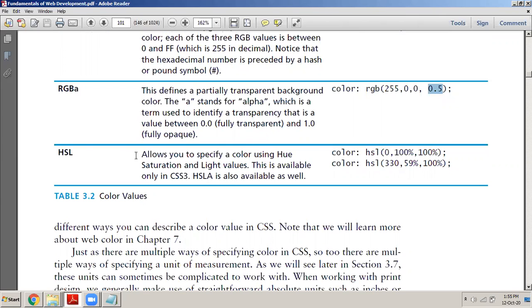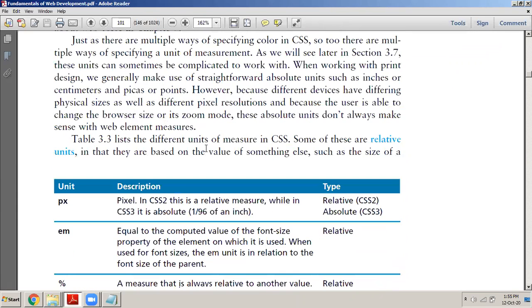And then you can also specify it in terms of an HSL value. HSL is hue, saturation, and lightness. You can see an example of this, and we can explain this later on. So I hope this is clear. The syntax of CSS: we understood the meaning of a selector, the meaning of a property, and then the meaning of a value and how to specify the values.